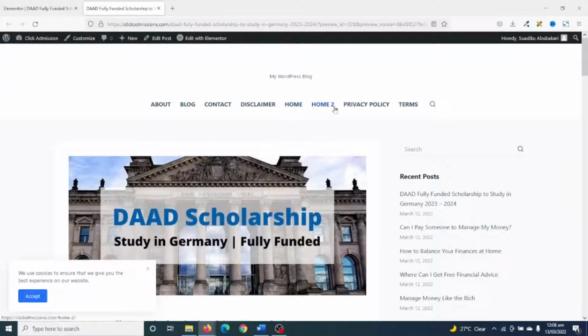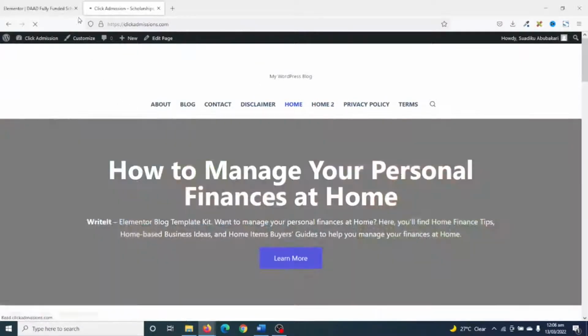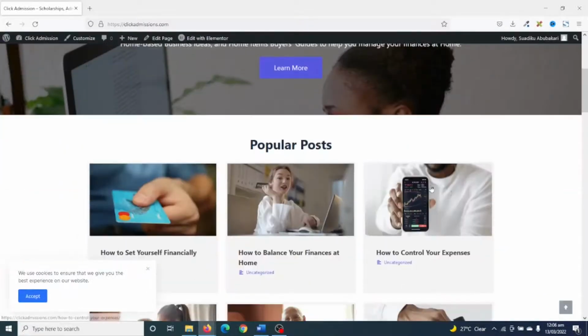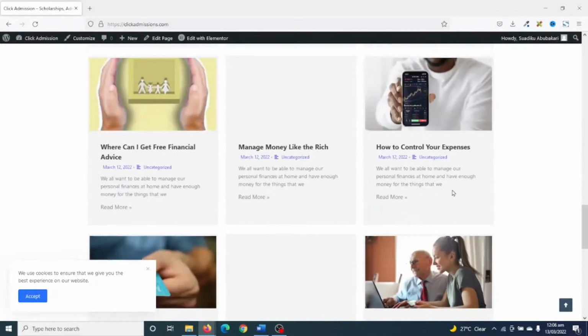Take note, I have 2 home pages. You can choose whichever one you want. I'll show you how they all look like. So let's see the first one. I can exit from here for now. So this is how the first home page will look like.